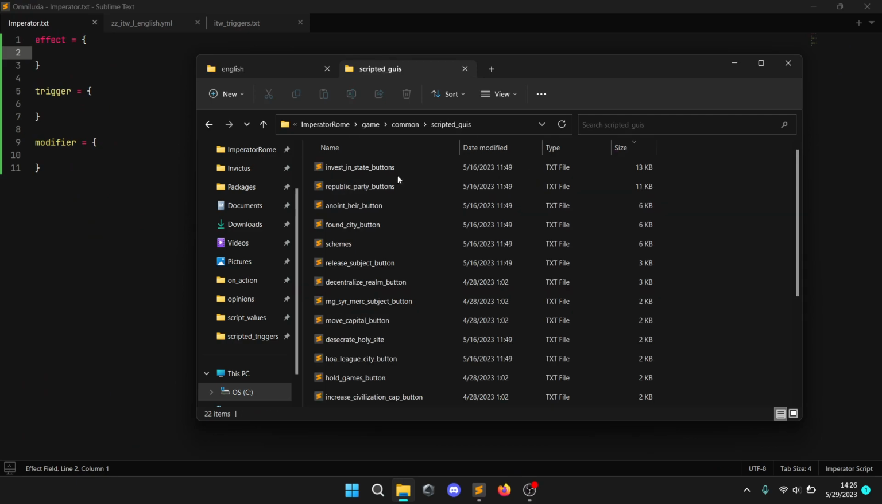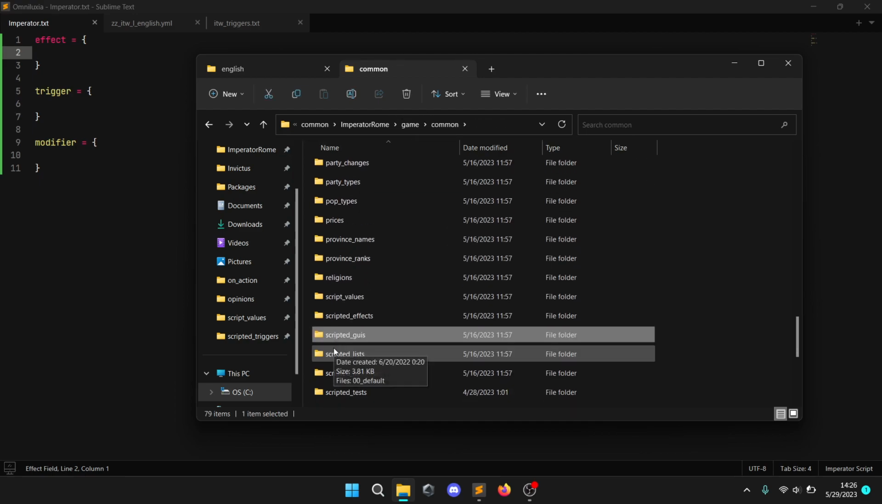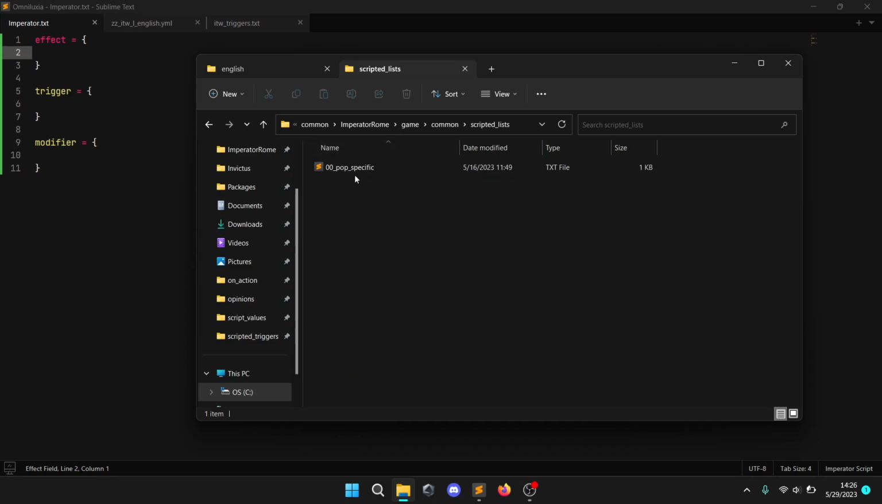You look at scripted GUIs next. These are actually, we're just going to skip those. If you know what they are, you know what they are. If you don't, you don't. One second. Plug on my computer.